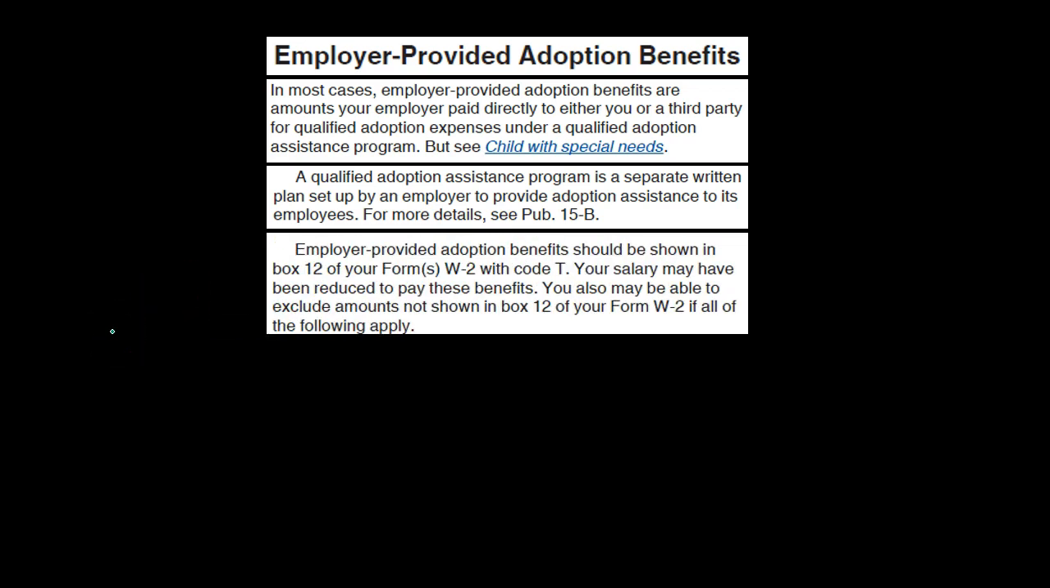Employer-provided adoption benefits should be shown in box 12 of your Form W-2 with code T. Your salary may be reduced to pay for these benefits. You also may be able to include amounts not shown in box 12 of your Form W-2 if all the following apply. So generally it's going to be on the W-2, of course the W-2 reporting our income from the employer at the end of the year, box 12, and then we'd have code section T.